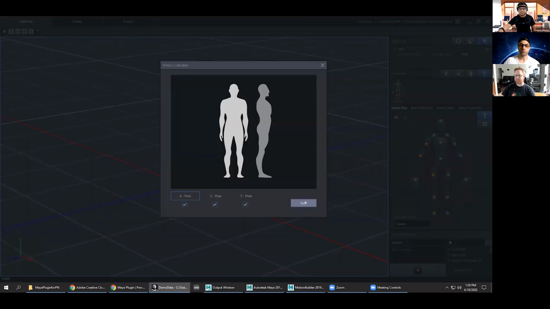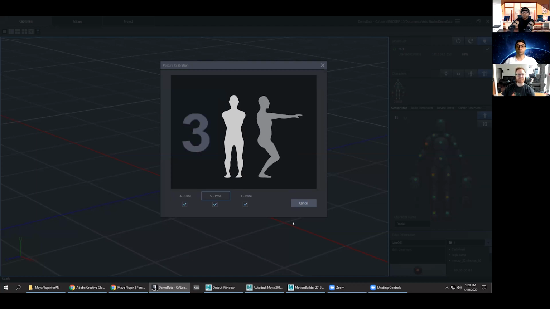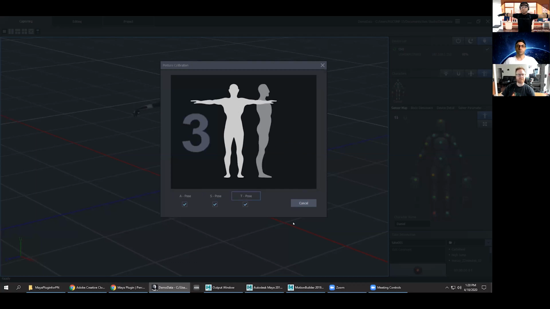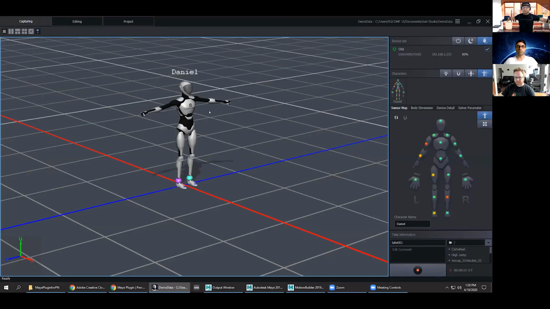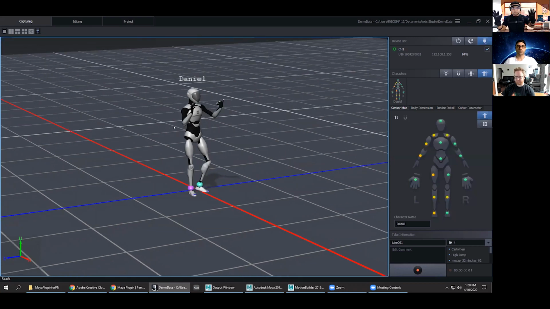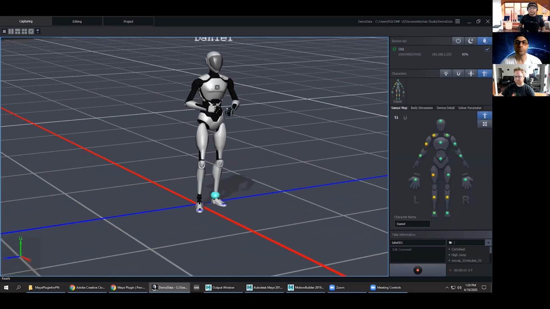All right, so I'm just doing this calibration one more time. Sorry, I jumped ahead just to go straight to it. S pose. And T pose. Okay, could I get some finger wiggles? Got some finger wiggles. Okay, cool.